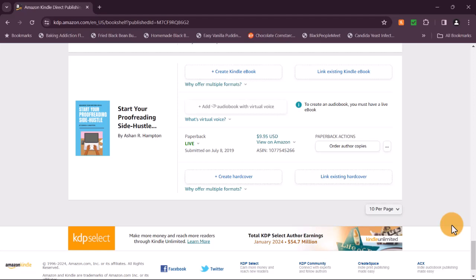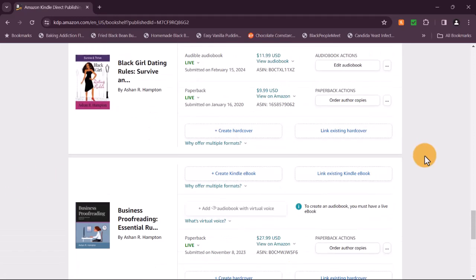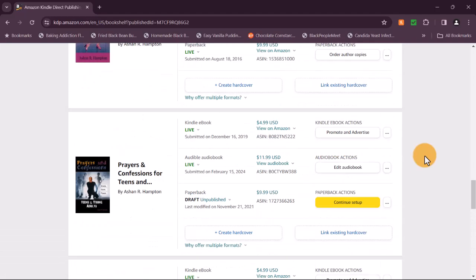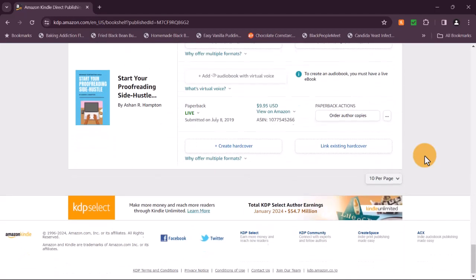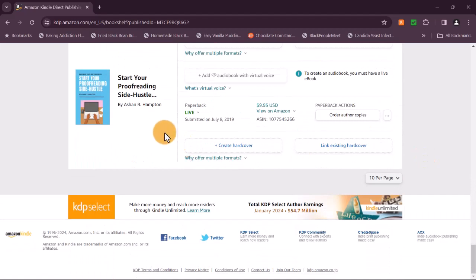I am updating the Kindle version, actually the Kindle version, not an ebook, of my popular book, Start Your Proofreading Side Hustle: Maximize Your Writing Skills. So I am inside of my KDP Select dashboard where I have all of my book titles that I have published through Amazon. All right. So I am here. Why am I updating this Kindle version of my book?